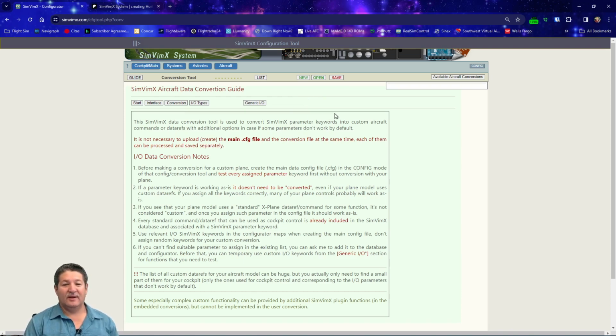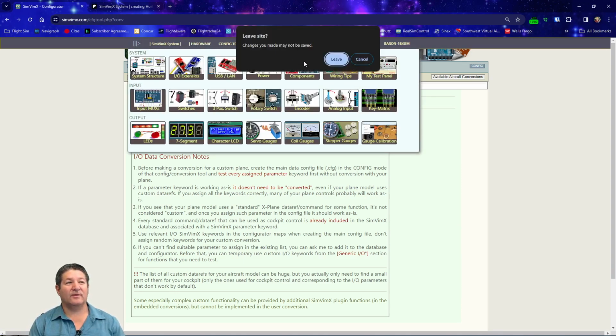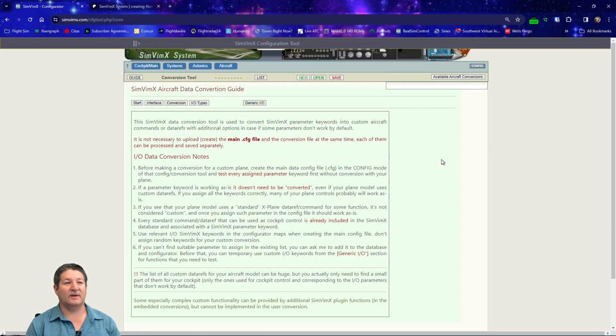So everything is good. Now, as you probably read on the website here, the back button is disabled whenever you are in the configurator or the custom conversion. So every time if you try to click on it, it won't do anything. And if you try to get out, for example, let's say I wanted to go look at the hardware section, it warns you that if you had been working on something and you leave, you're going to lose any changes that you made. So you need to make sure that you save it first before you try to leave the website.